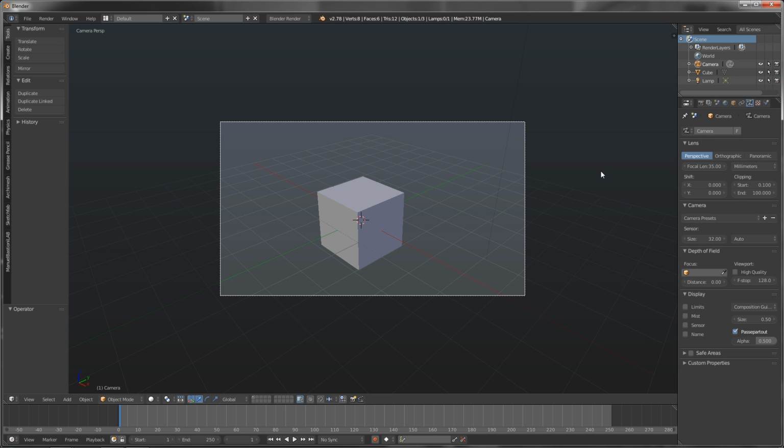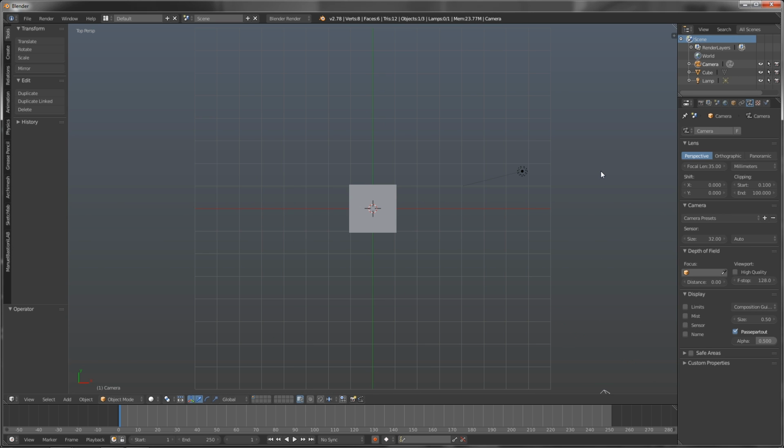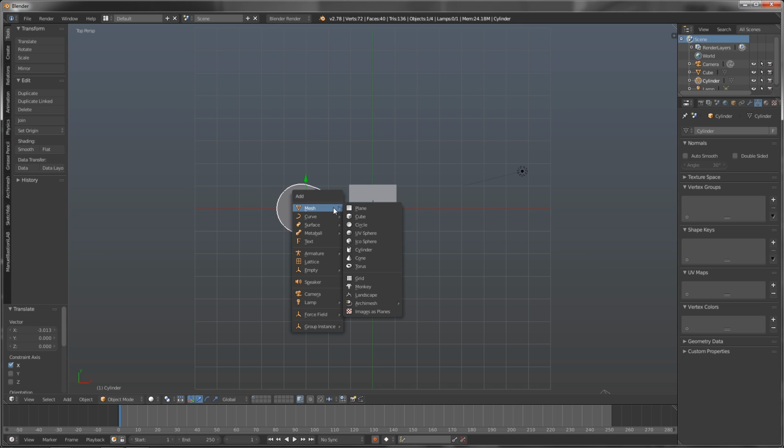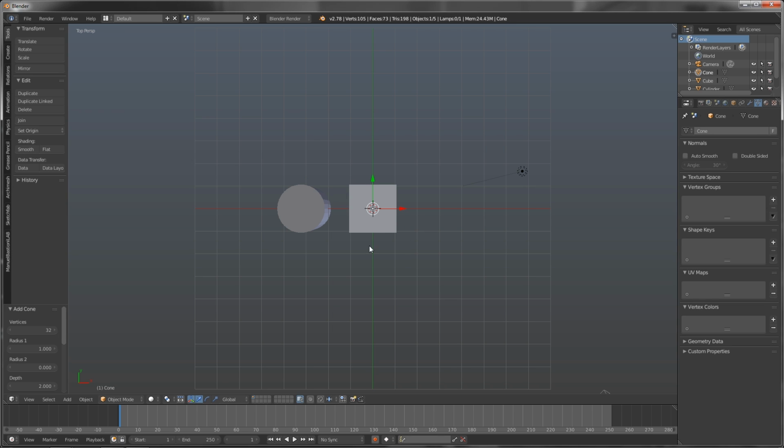Let's go into top view, which is 7 on the numpad, and using the shortcut Shift A, go to Mesh and add a cylinder. Then move the cylinder so it is off to the left of the cube. Then using the shortcut Shift A, go to Mesh and then Cone, and move it to the right of the cube.